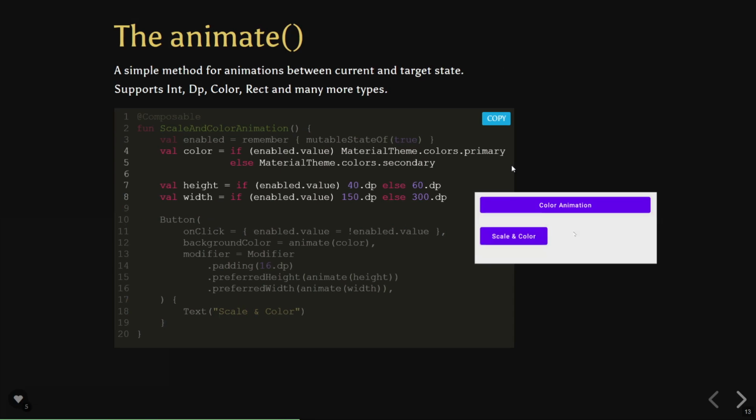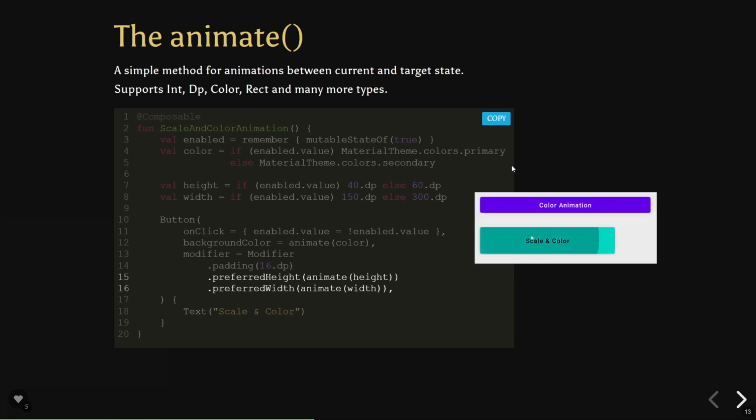So I have defined some transformations, like two changes from 40 to 60, from 150 to 300 dp, and then instead of background color equal to color, I have set background color equal to animate color. And similarly, preferred height equal to height rather than preferred height animate height. So you have just wrapped animate, and now compose will figure out what was the original state and what is the current state being passed in, and then it will switch over to the target state over time in animation way. So you can see how scale and color, the button is zooming in, zooming out, and at the same time it's switching color.